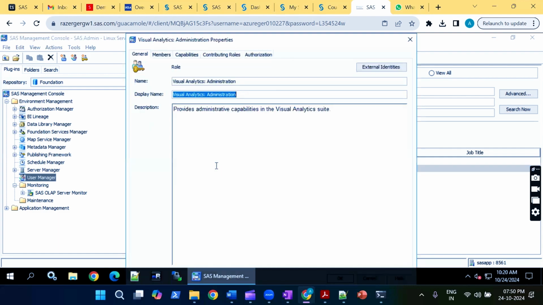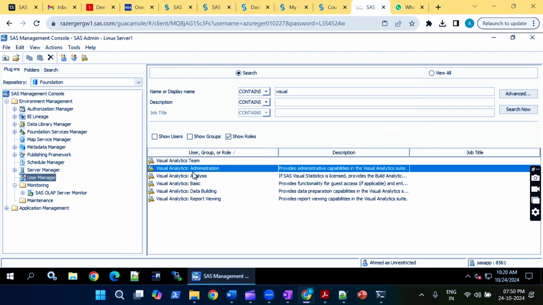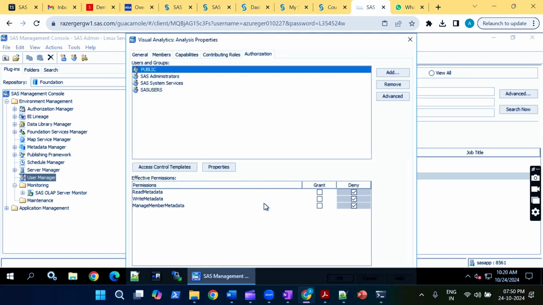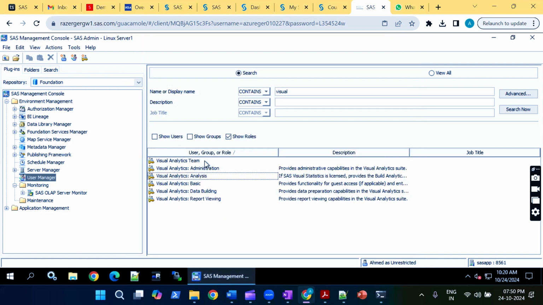Even if you see here, other already available groups don't have any, but normally they should give write metadata or read metadata access. Otherwise they can't read the metadata. If a user is not reading metadata, they can't access any application or anything. So this is the way we will create the users, roles and groups. Any doubt up to here, you can ask me.